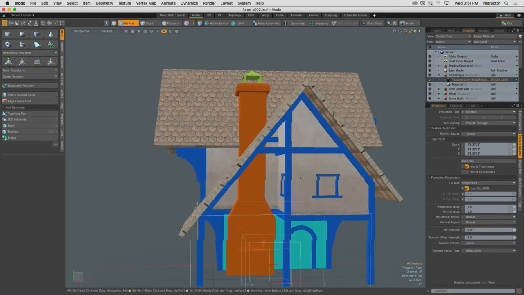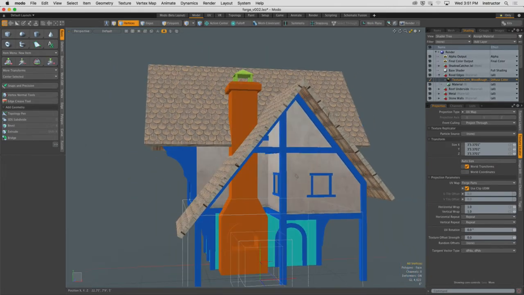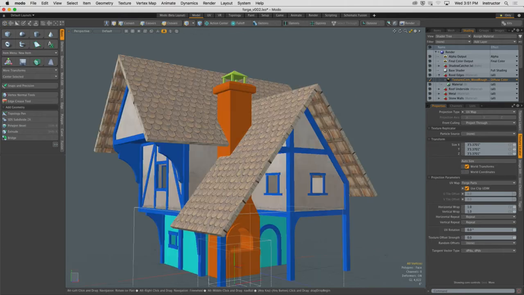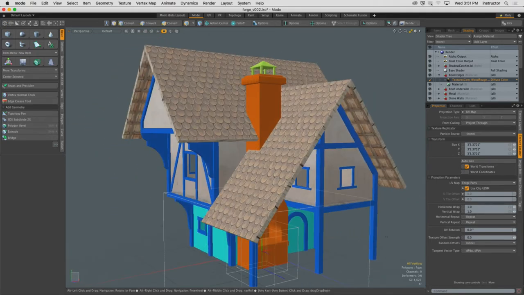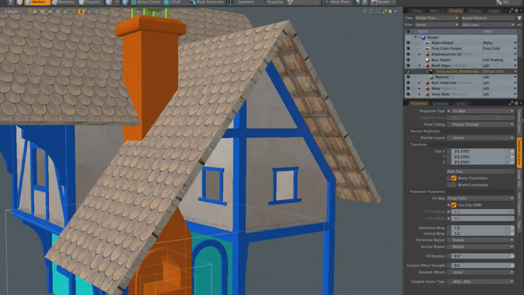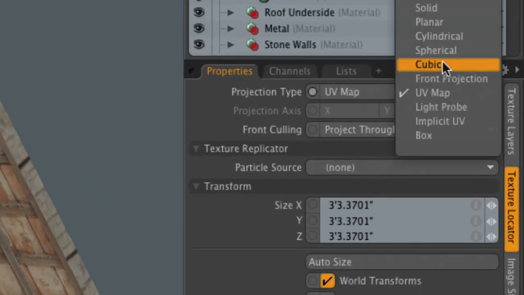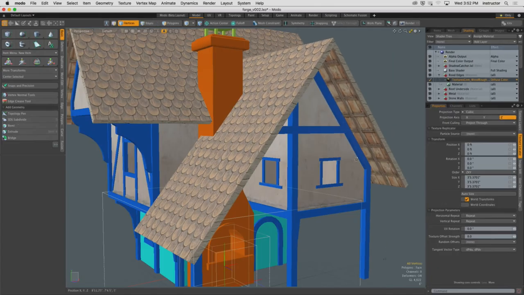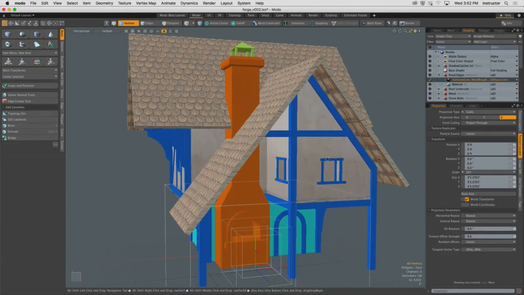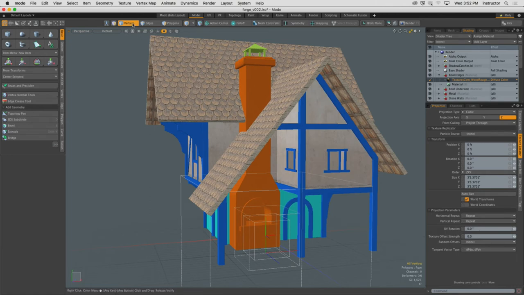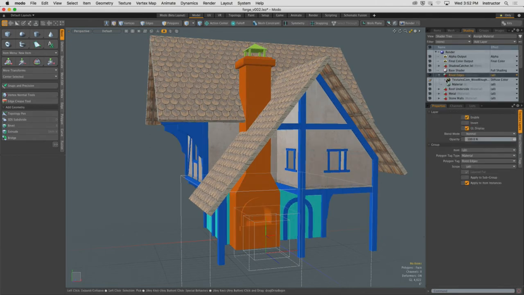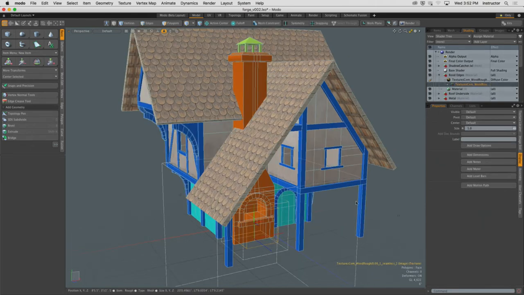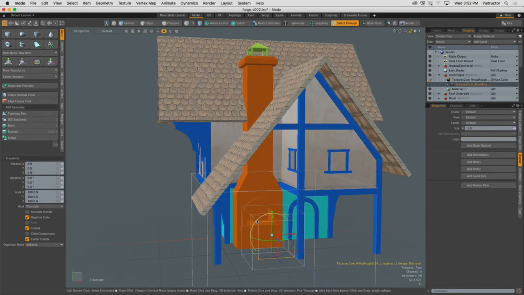All right, so this is where it turns into a little bit of a disaster for us, right? Because now we have a whole bunch of weird angles. Of course, the projection type is not what we want. Let's put it back to cubic, and cubic is doing a pretty great job. So far, so good. Let's select my texture locator.